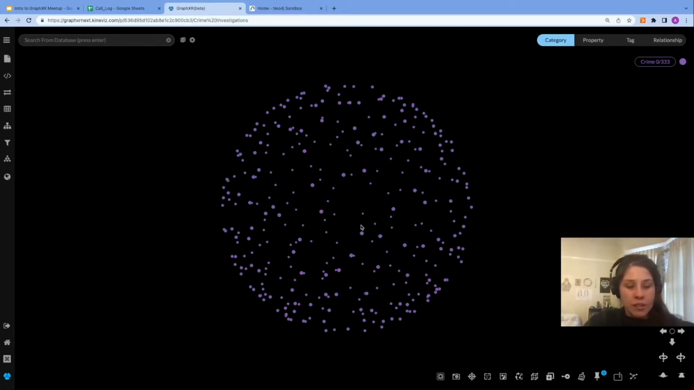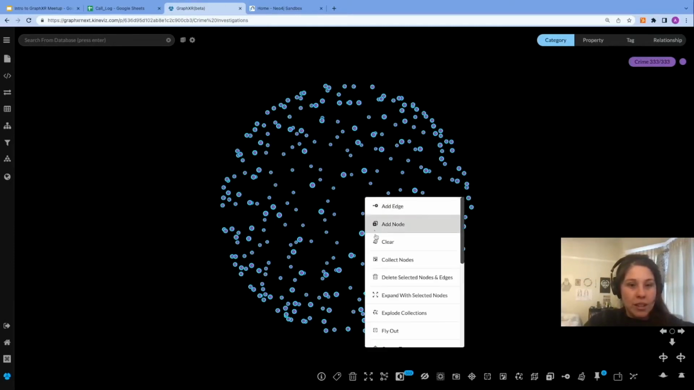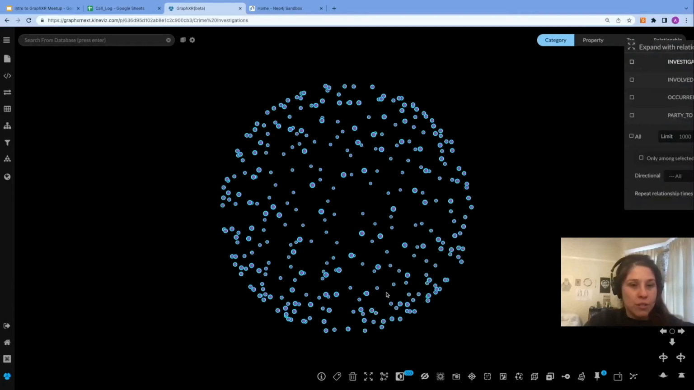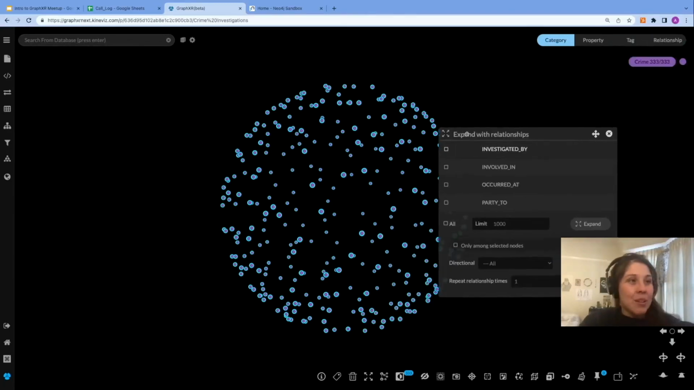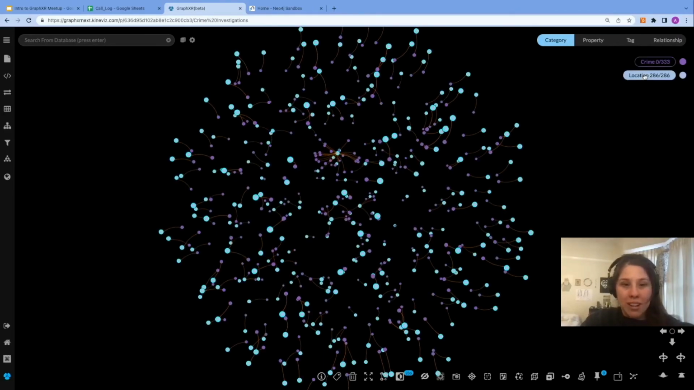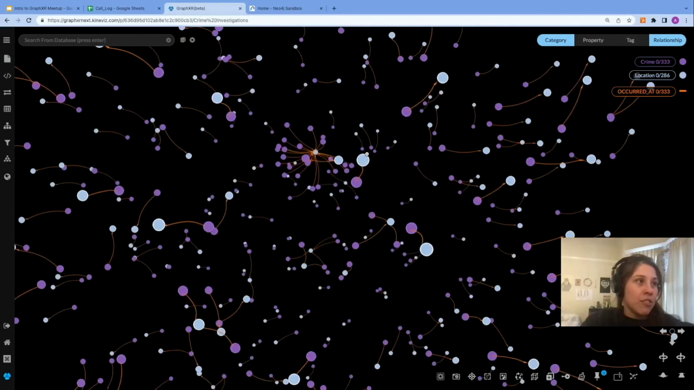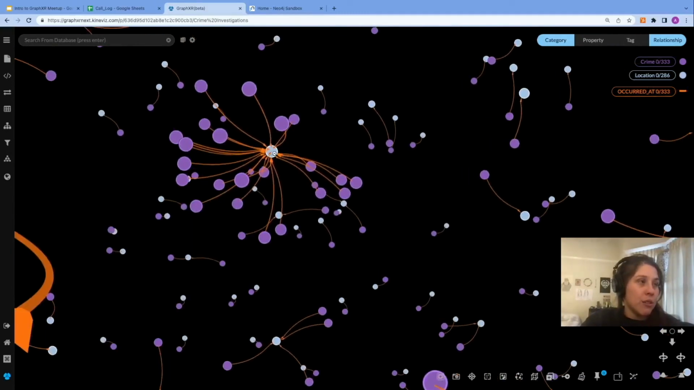So I'm going to select all these crimes. I'm going to right click and use the expand with selected nodes feature. This is my favorite feature. So here I'm going to select this occurred at relationship and then click expand. And as a reminder, the location nodes are going to be pulled in, right? Because those are the target nodes of our occurred at relationship. Great. And you'll see right away that some of these locations have a lot of crime nodes associated with them. It's like, for example, this one.